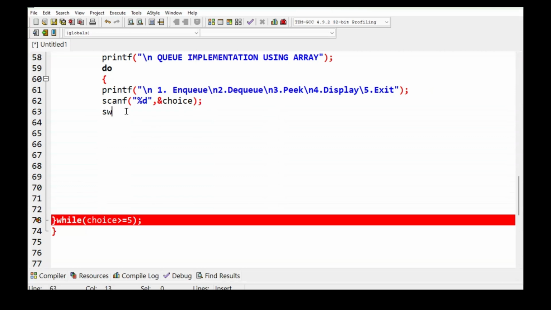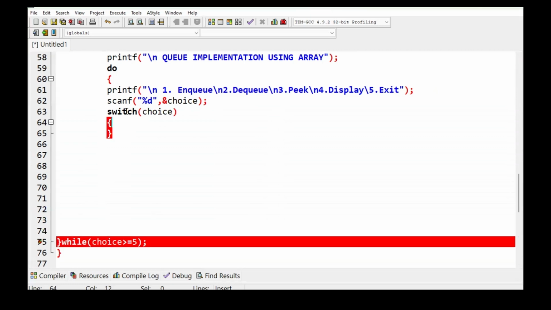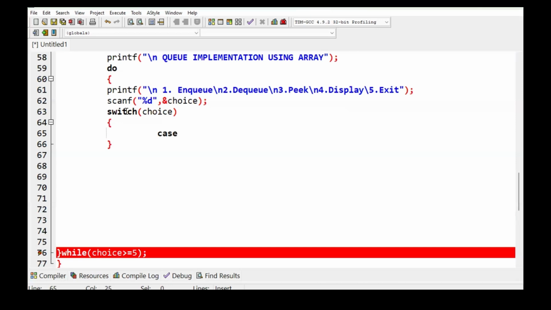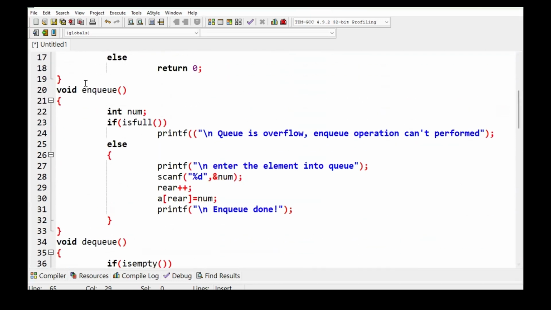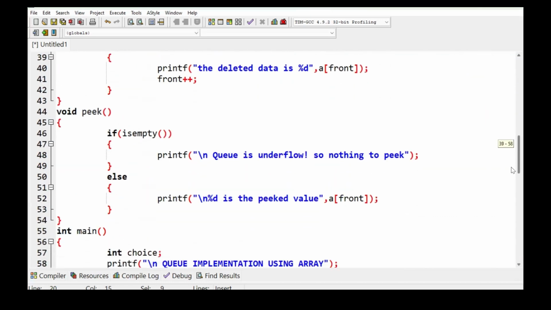Now we have to write down switch case, switch value. Which value? The choice value. We have to put the choice value. After that, if it is case 1, then we have to go for our enqueue function. Better to copy the function so that no problems occur from a spelling mistake or anything.